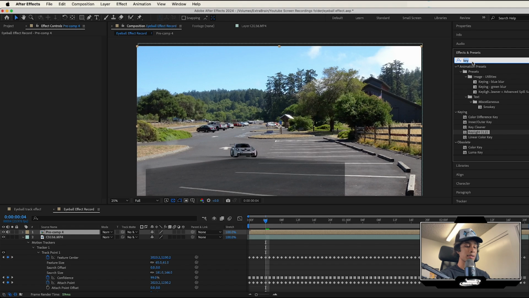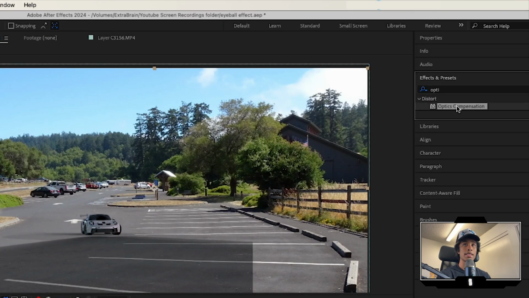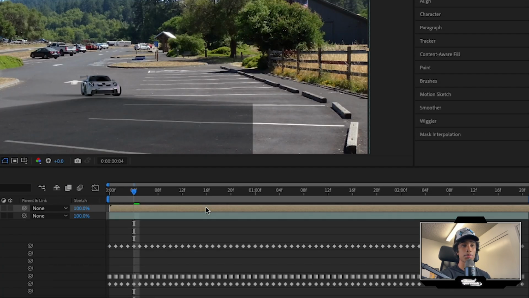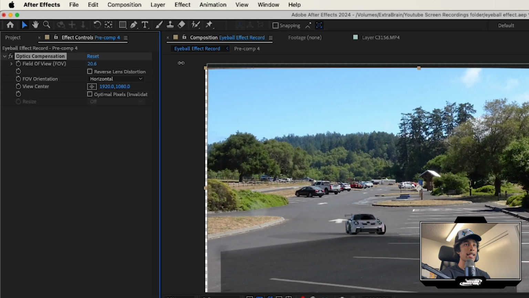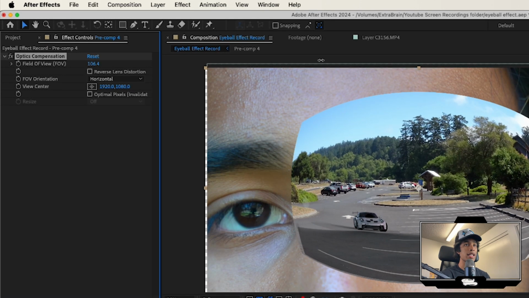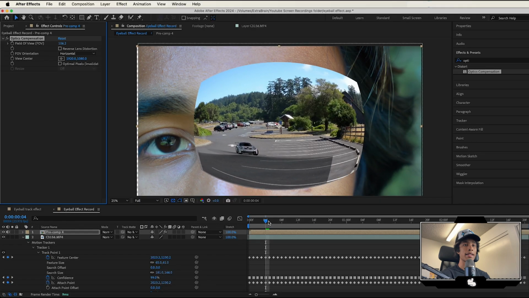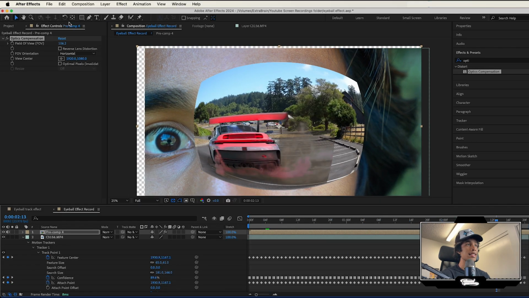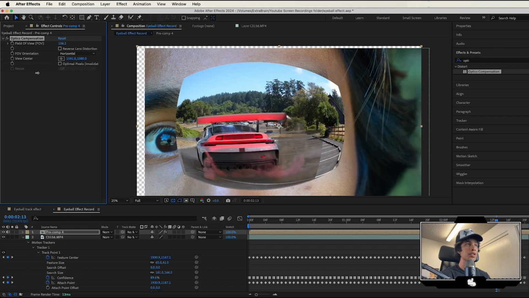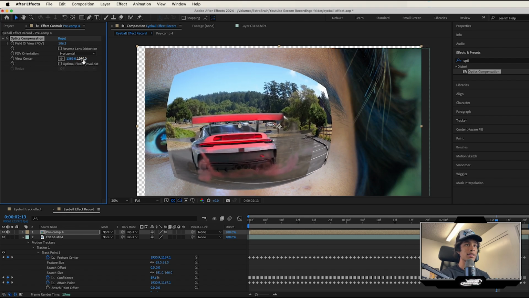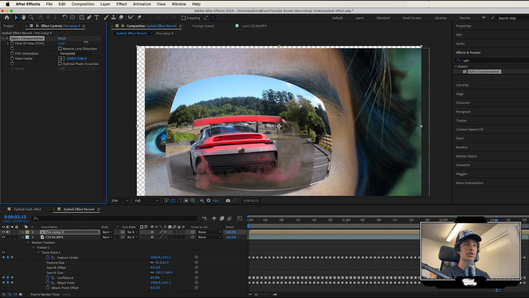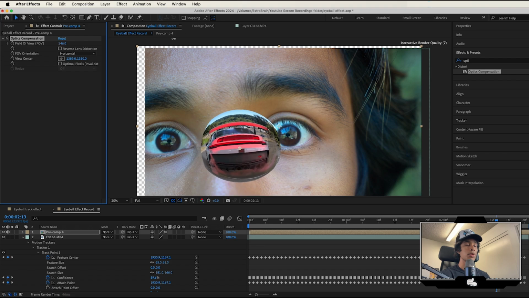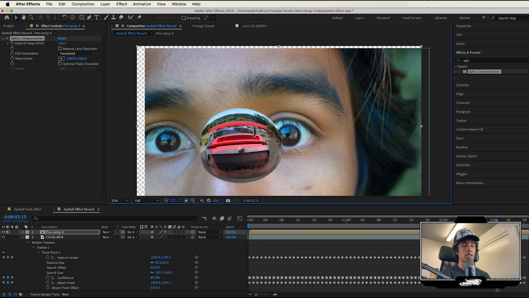Let's go back to our effects and presets and search for the optics compensation effect. We're going to apply that to our pre-comp. We are now just going to go ahead and turn up that field of view so that it starts rounding out this effect. Now this part is very important. You want to make sure it's directly centered on the exact effect you want. So I'm going to adjust the field of view so that it's directly on the back of the car and lined up right there. And then I'm just going to increase that field of view a little bit more until we get a more circular, spheric visual.